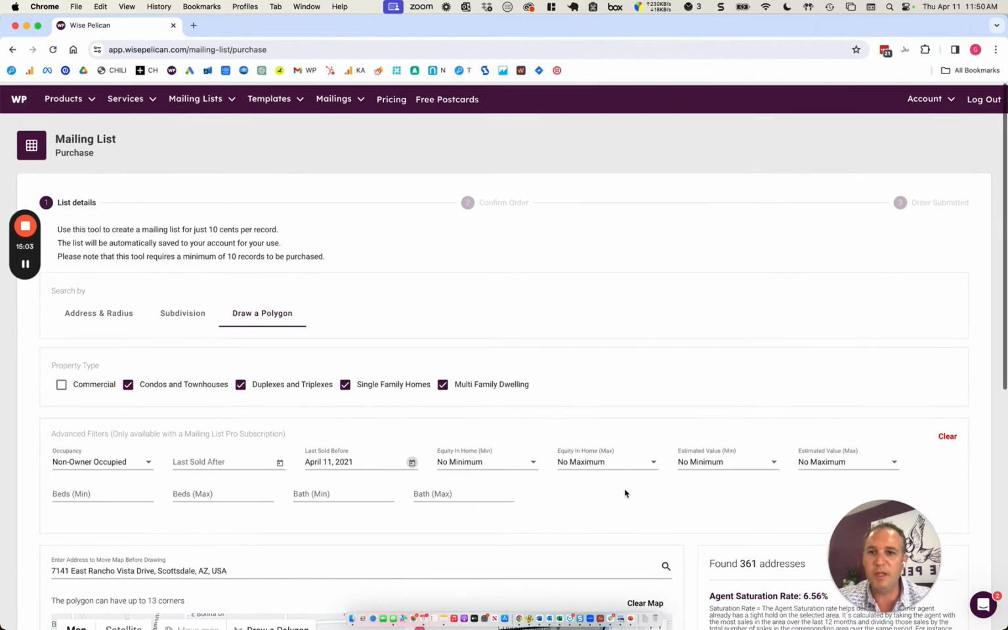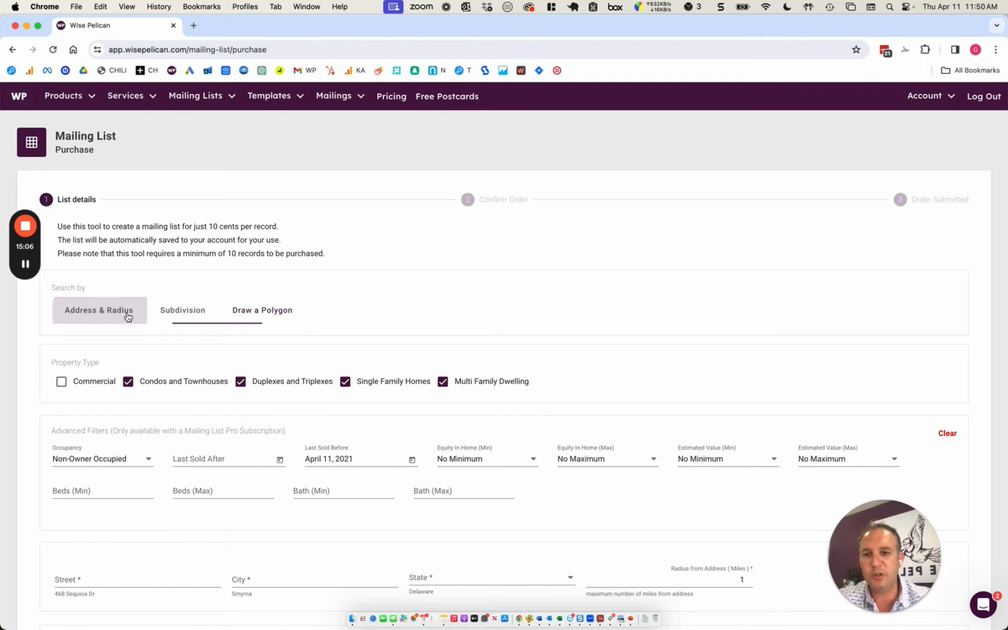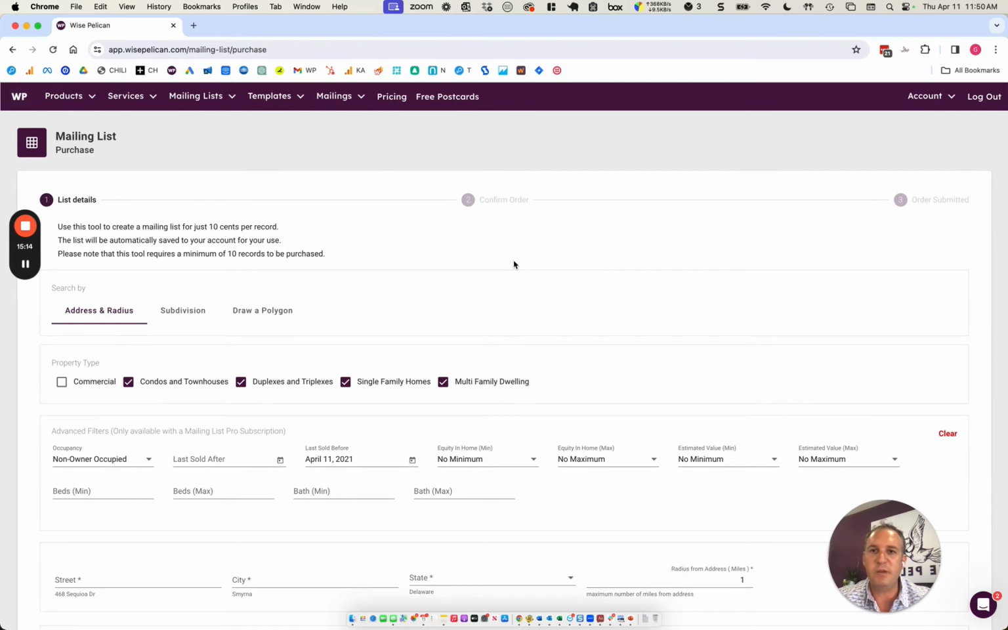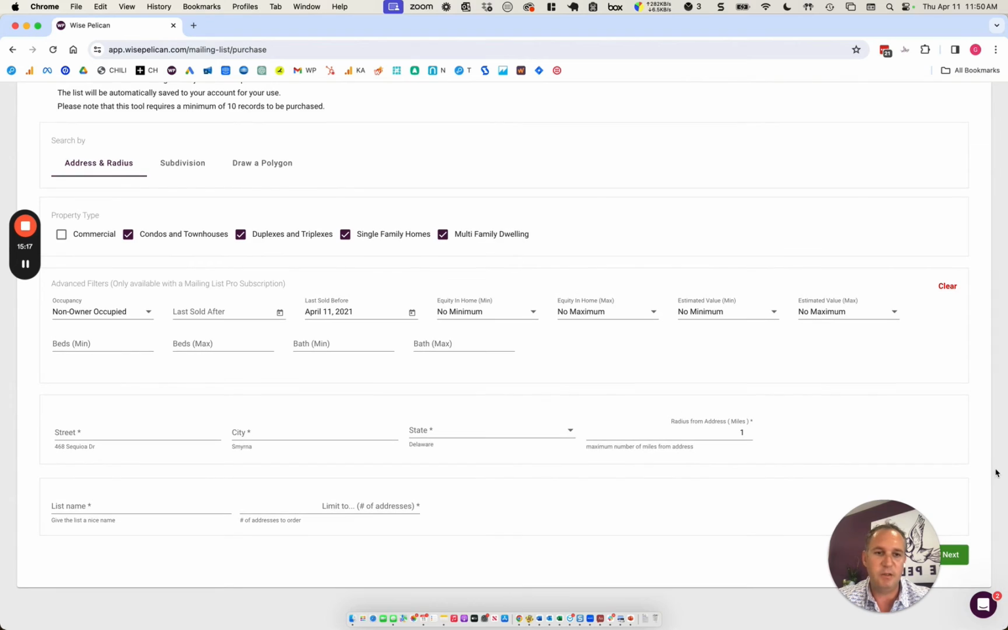Same thing with equity. So Mailing List Pro is a super cool tool. You can also do an address and radius search. Subdivisions work in certain markets, they don't in others. Drawing a polygon is always going to be your safest and best bet. So that's what I'd recommend.